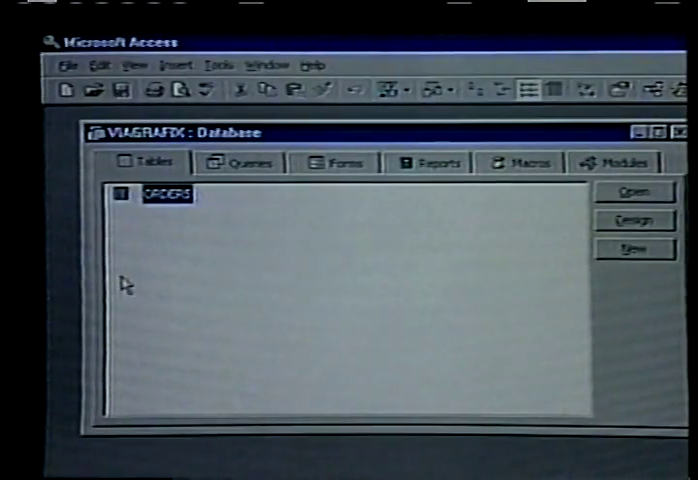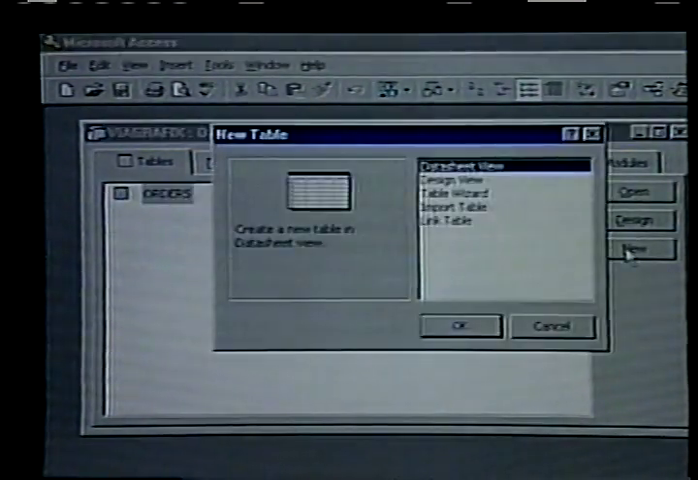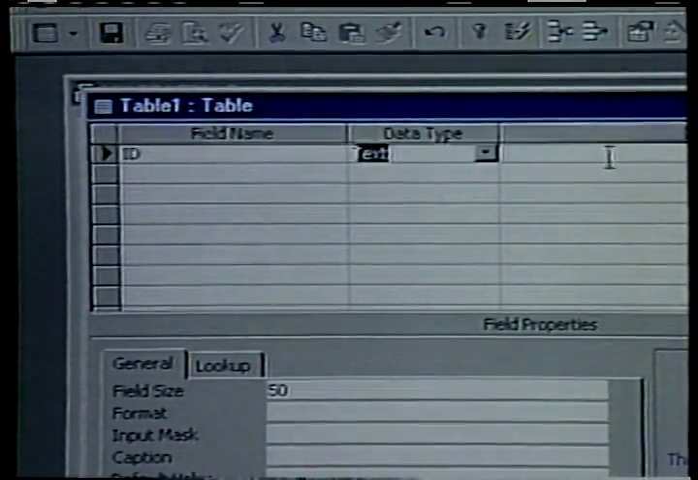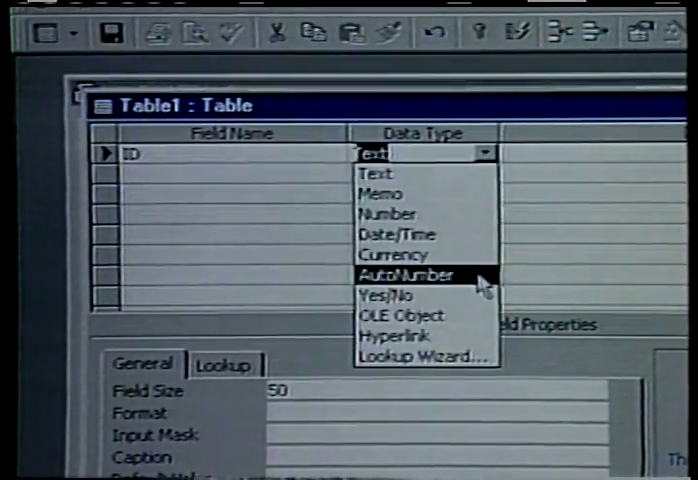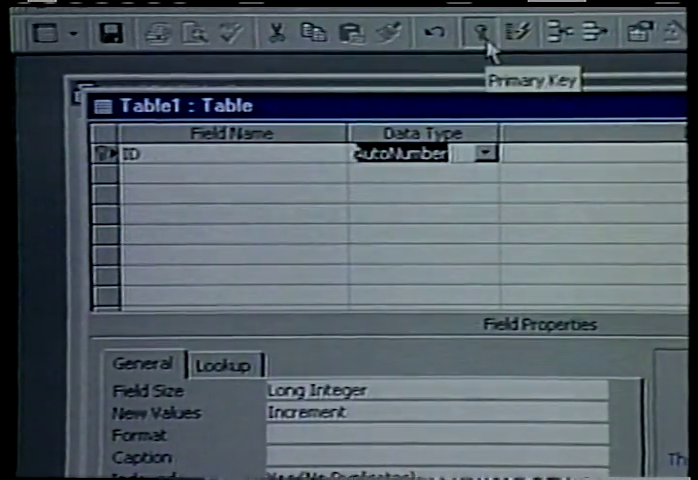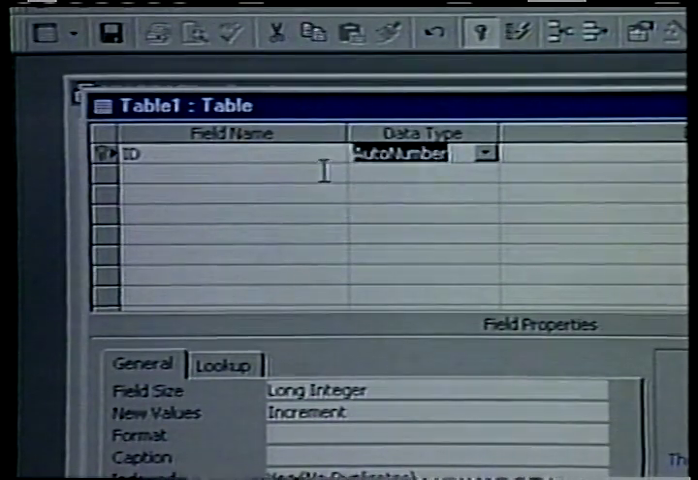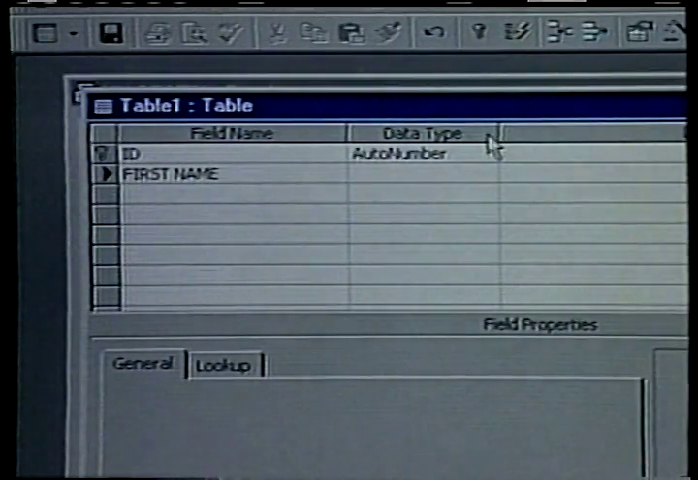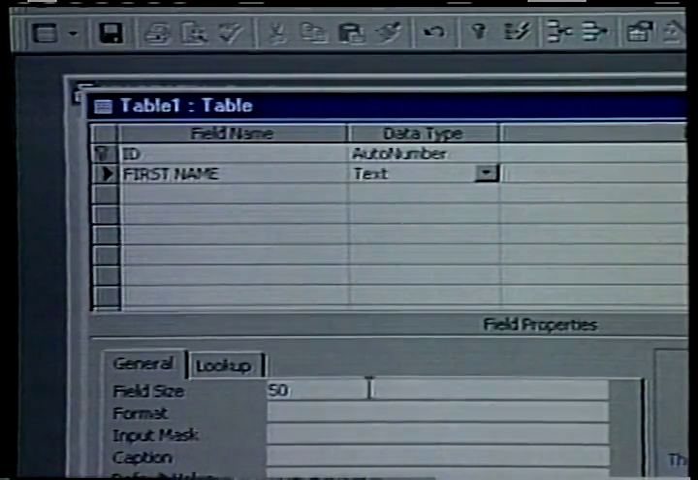Now let's build a table. Choose the New button. In the New Table dialog box, double-click the Design View option. Type ID for our first field name. We'll make it an AutoNumber field and set it as the primary key. Our second field will be first name. Set its data type to text.